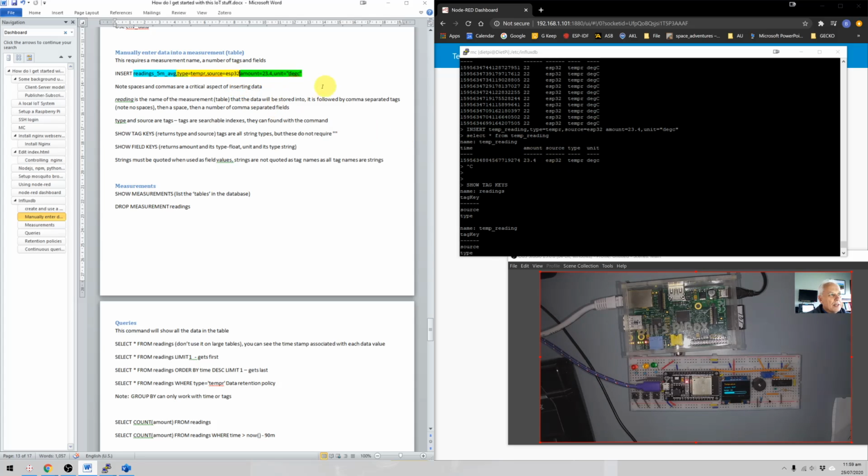Then there is a space, no comma, then there is a space between there and there, and so what you've got now is the field, which is amount equals 23.4. So there's a field which is amount, and it's got a value of 23.4, and that's followed by a comma with no space, and that is unit. So that's another field, and its value is degrees C. So that's unit with degrees C.